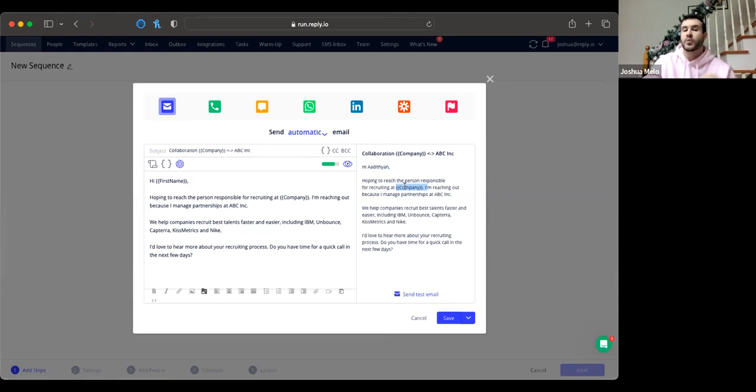In the event that we don't find the information that we need to fill in a variable, rest assured, we will not send out an email saying, "hoping to reach the person responsible for recruiting a company." We will simply mark the individuals missing that information as missing data, and they will not receive an email until you go in and specifically address that individual, whether that be by removing the variable from their personal preview or by updating their profile to include the company information.